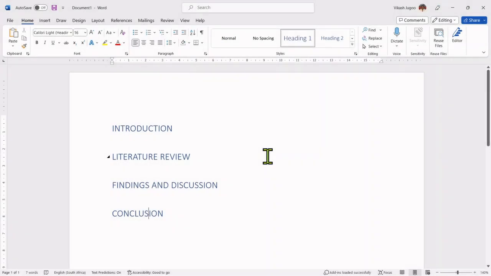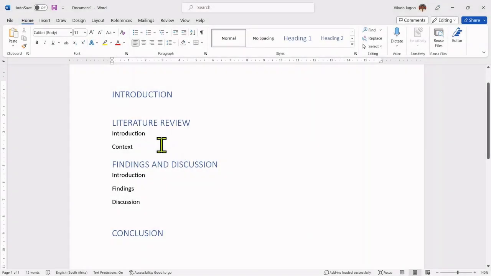Step 2 now requires us to work with the subheadings and then to apply the Heading 2 style to those subheadings. Let's first include subheadings into this document. I've added 2 subheadings under the literature review, that is introduction and context, and I've added 3 subheadings under the findings and discussion. That's introduction, findings, and discussion.